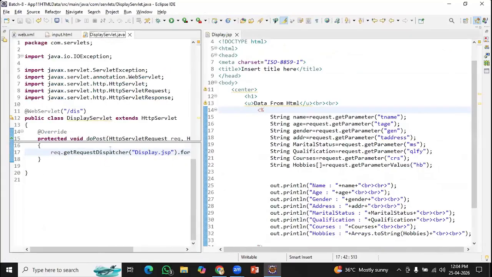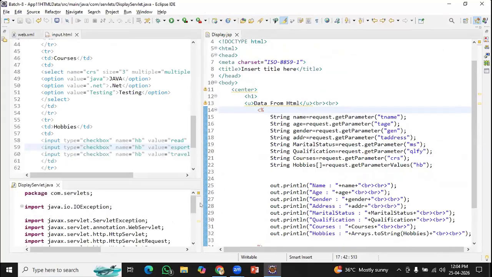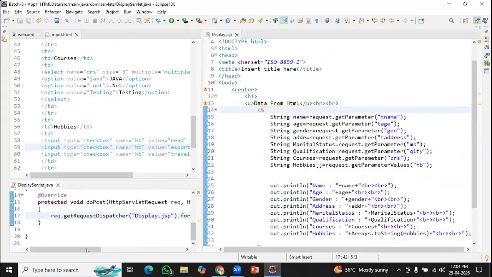Display servlet, I did not do anything. Just I forwarded the request to the JSP. That's it. Just a forward. I don't do anything else. Please, come on, continue.